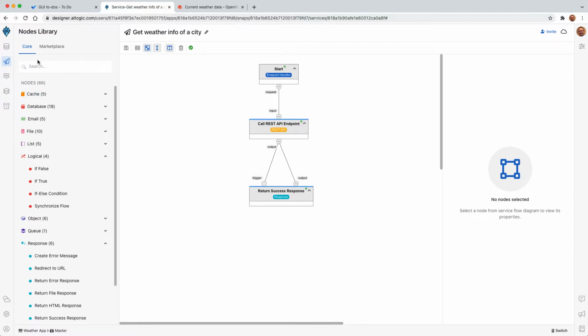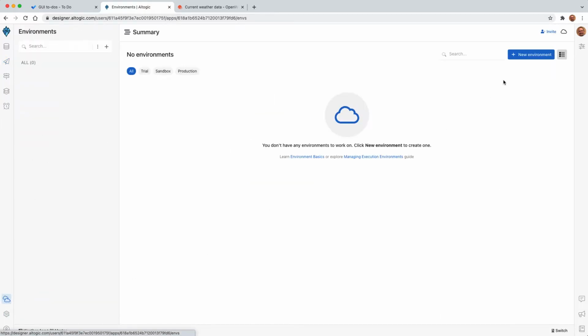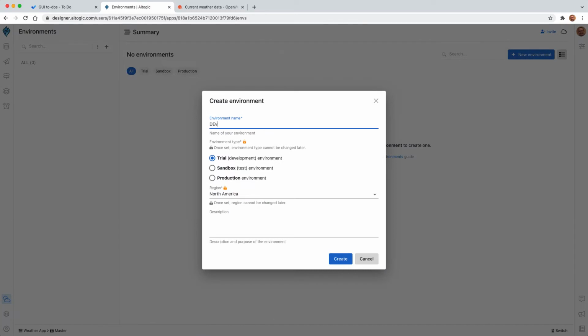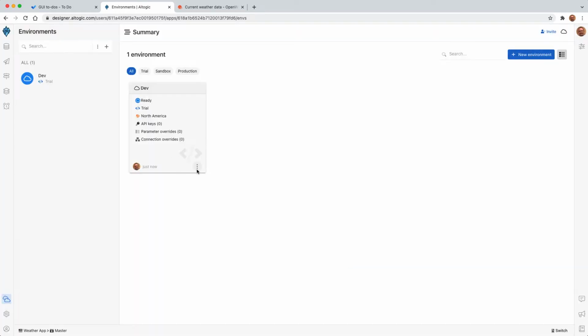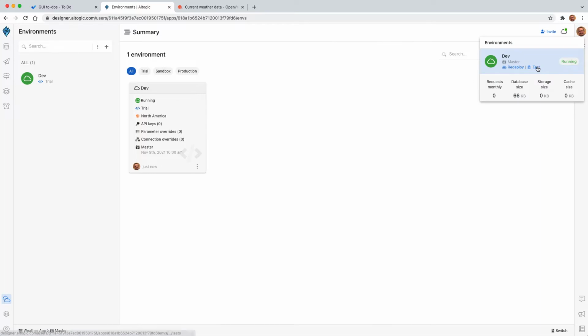Let's test this service. For that purpose, we'll be creating an environment. Let's call it development. Okay, let's create the development environment. Let's deploy our snapshot here. We've got the master one. Deployment completed. Let's go to the test panel.